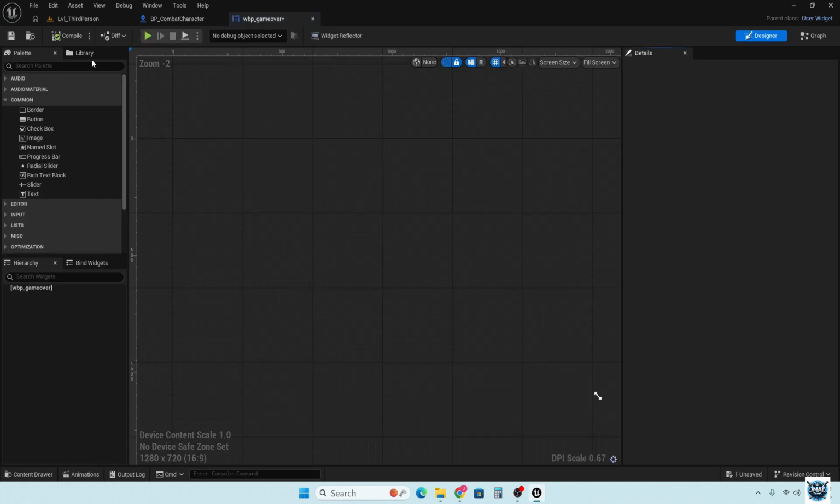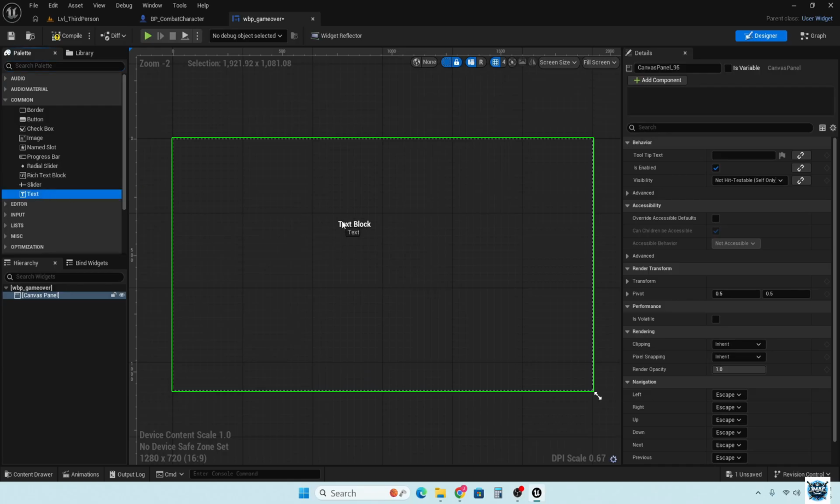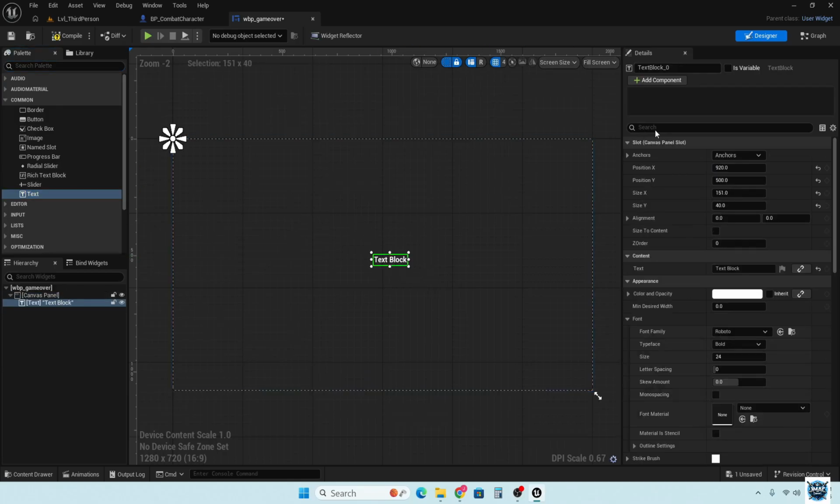We can open that up, and what we're looking for here is a canvas panel. So just grab it and drag it in, and then from there we just need a text block. Let's make this really simple. We're going to take it, and for the anchors, we want to set it directly in the middle. Go ahead and set our alignment to 0.5, so it's in the center.